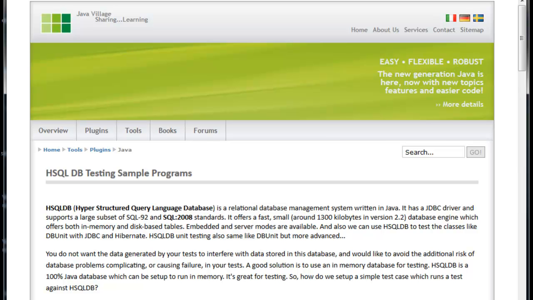HSQL DB is a relational database management system written in Java. It has a JDBC driver and supports a large subset of SQL standards, and it offers a fast, small database engine which offers both in-memory and disk-based tables.